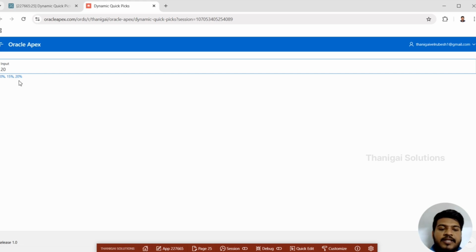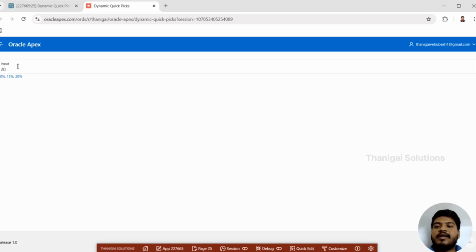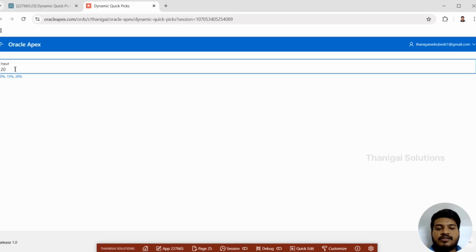Where these quick picks will be useful is if you are going to show some predefined inputs to pick from. For example, you are going to showcase the location. Suppose the user needs to select the city, then you can showcase the popular cities like Chennai, Mumbai, Hyderabad and Delhi. Based on that they can select from the available list using these quick picks. Otherwise they can type in the field. So this is the use case of quick picks.